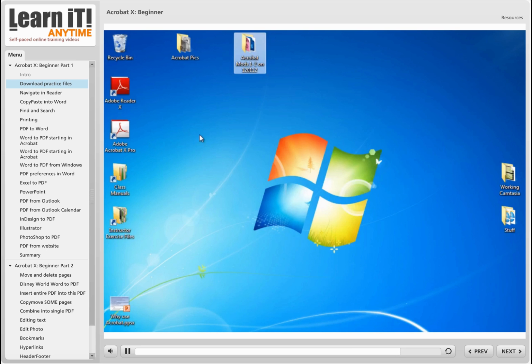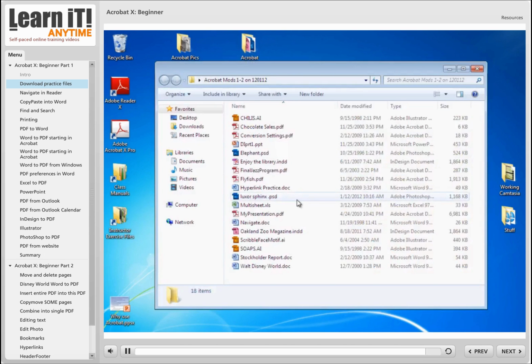So one of the things we're going to notice here is which of those is the default opener, called File Handler, for a PDF file. So I'm going to go open up Adobe Acrobat Modules 1 and 2. So here's what's inside that folder right now. And then we'll pick one and we'll double-click on it and we'll see which program opens it. But first, I'd like to put the video on pause to give you a chance to catch up with me.